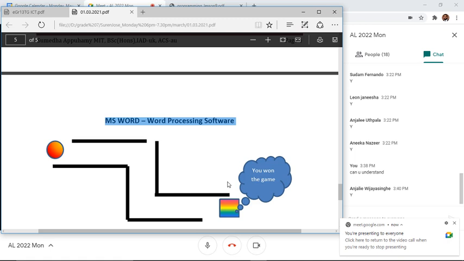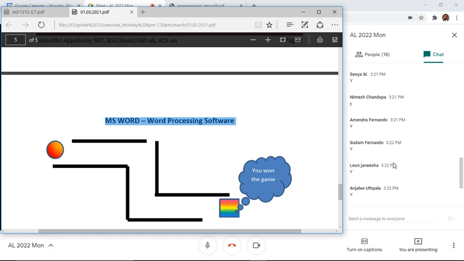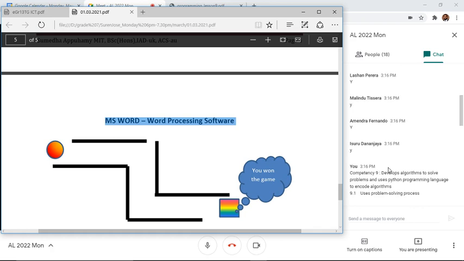How about the others? Can you all understand? Anika, Leon, Sudam. Nimesh, Shinaya, Amendra, Risara, can you understand? Quick minute, but reply.